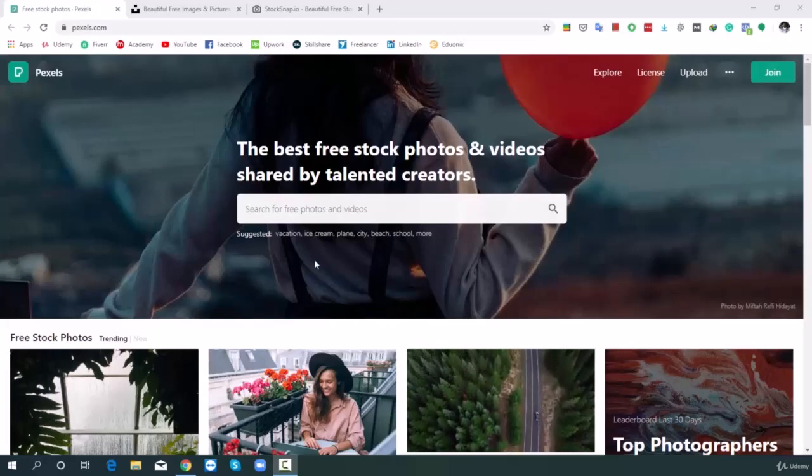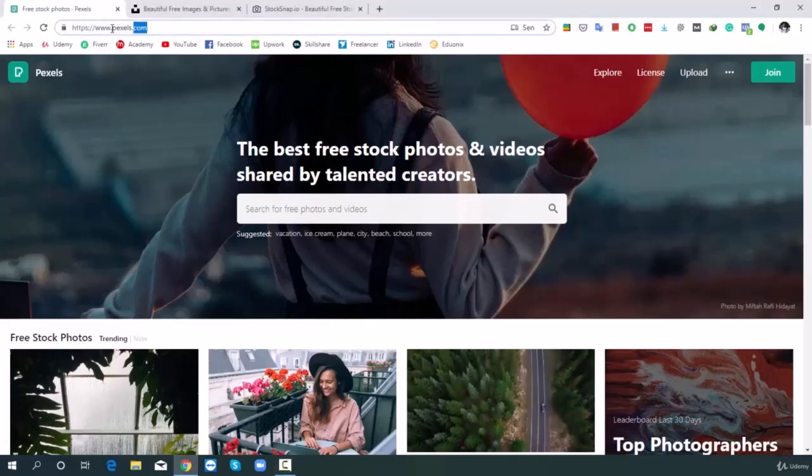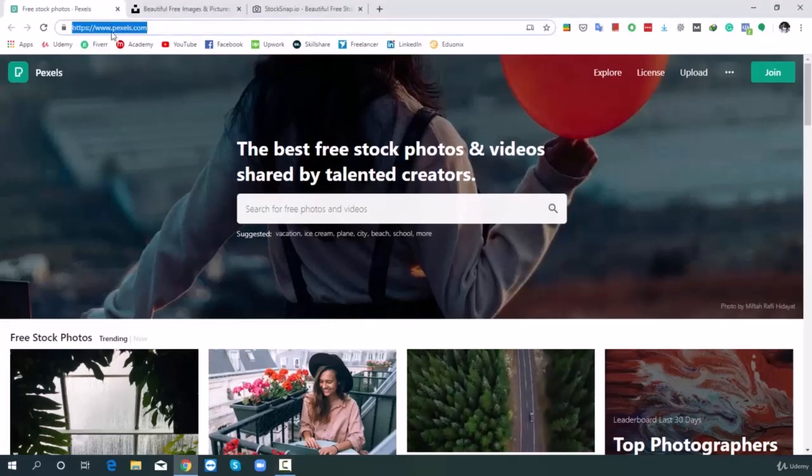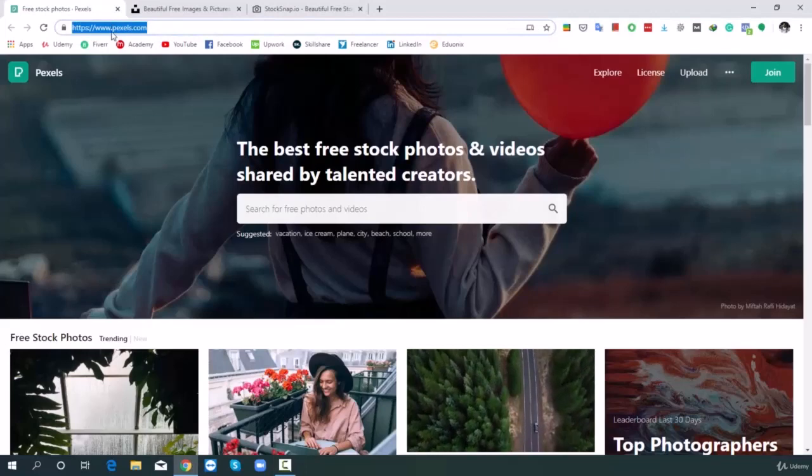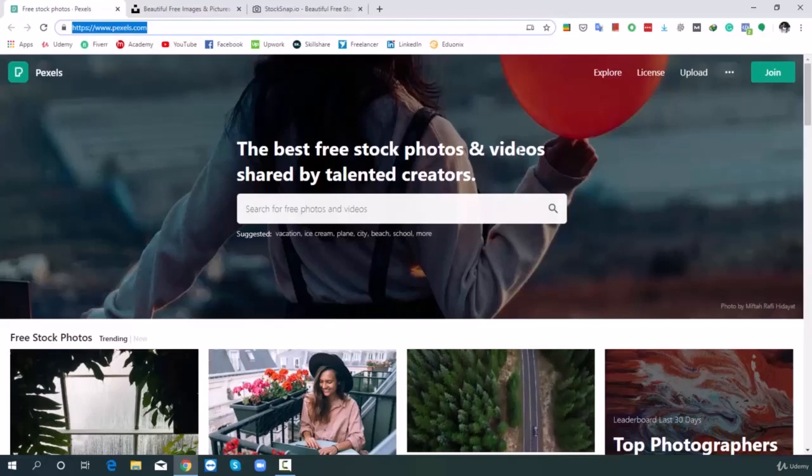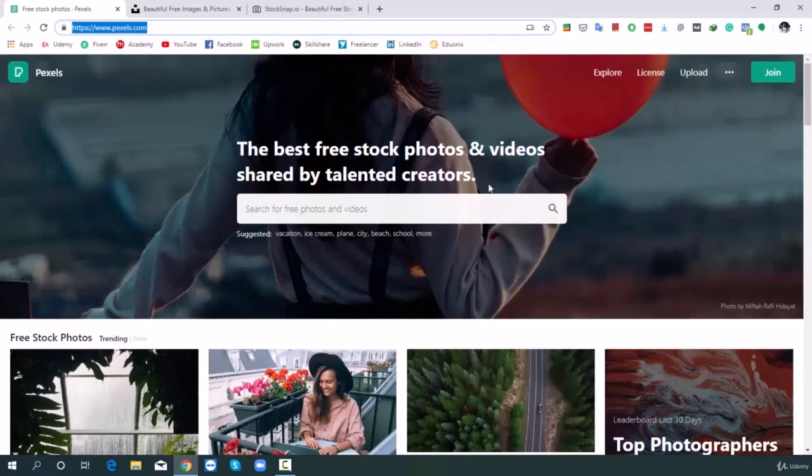Now look at the website. This is pexels.com. Actually, it's my favorite website for getting royalty-free images. However, right now, please follow the website carefully. Look at the best free stock photos and videos shared by talented creators. I just scroll it. Just follow.